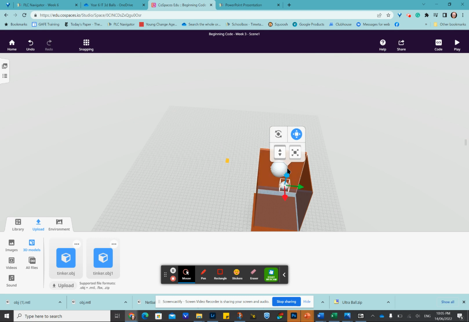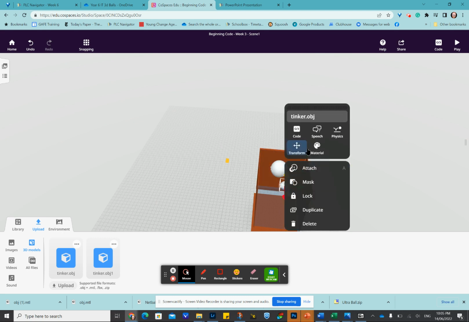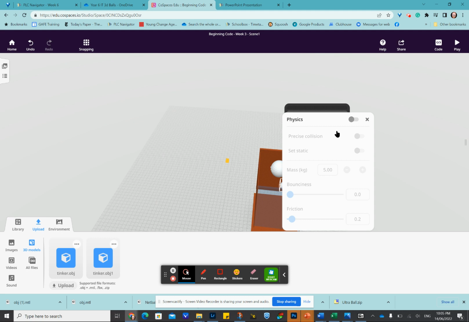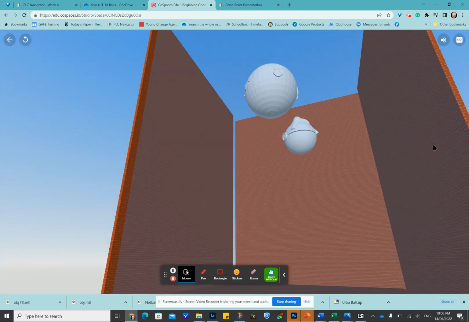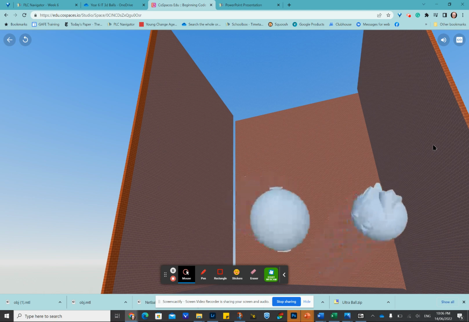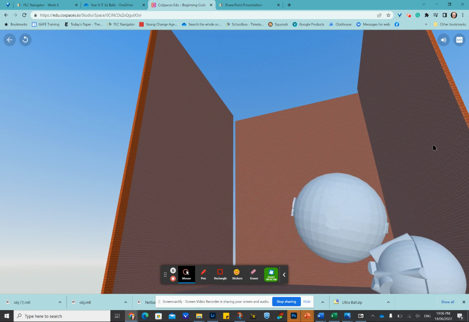Bounce it up there. Right, but one thing we have to do is we have to right mouse click, make sure that we want it in CoBlocks. Yes, and we want to turn physics on for it. And we want precise collision and set it bouncy to 0.66 or another number. Let's have a look at this now. Two balls bouncing, one bounce first. Oh, there's a precision. Okay.